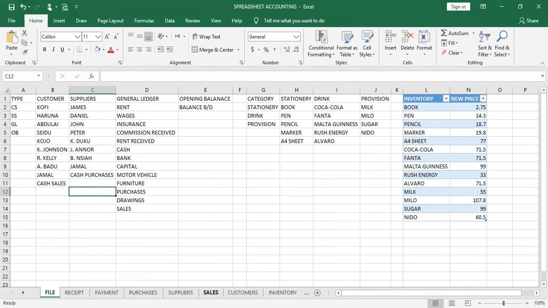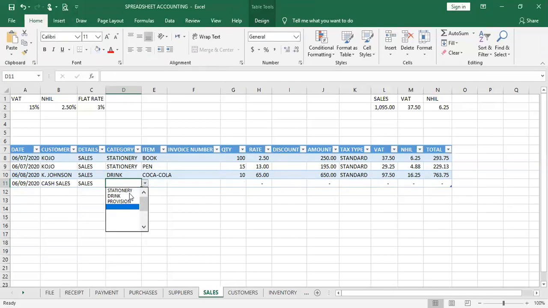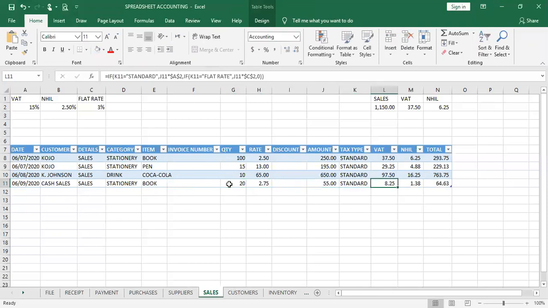Now let me go back to the sales sheet. I want to make some cash sales, so I've selected Cash Sales and I pick my sales account here. I want to sell book, which falls under stationery, and then I pick my book. Let's see the price that is going to come. You see, this has given us the new price. I'm selling, let's say, 20 quantities and at my standard tax.